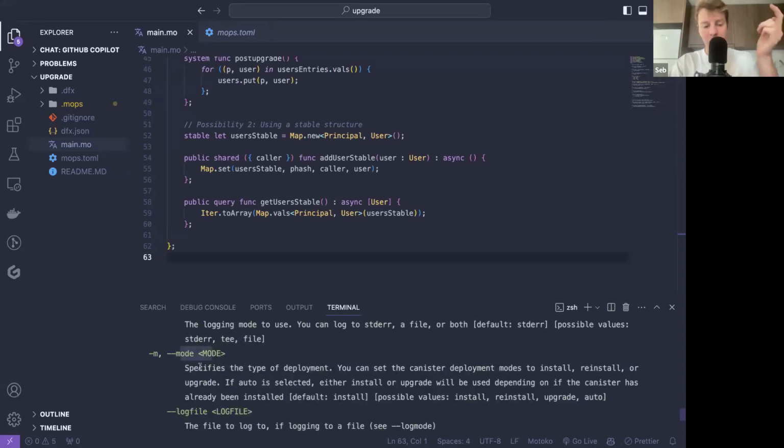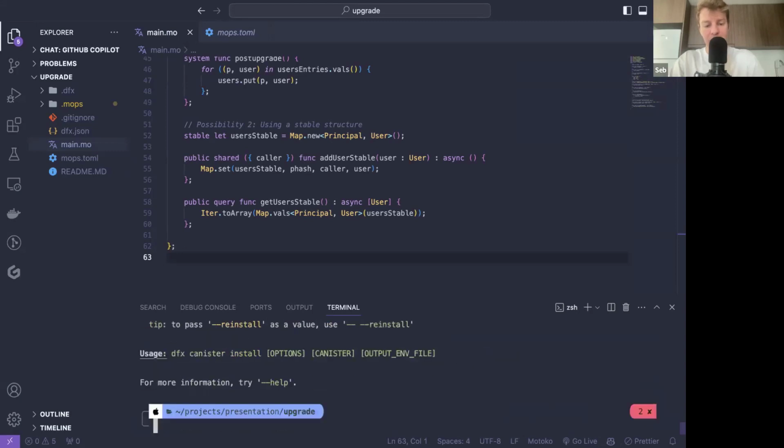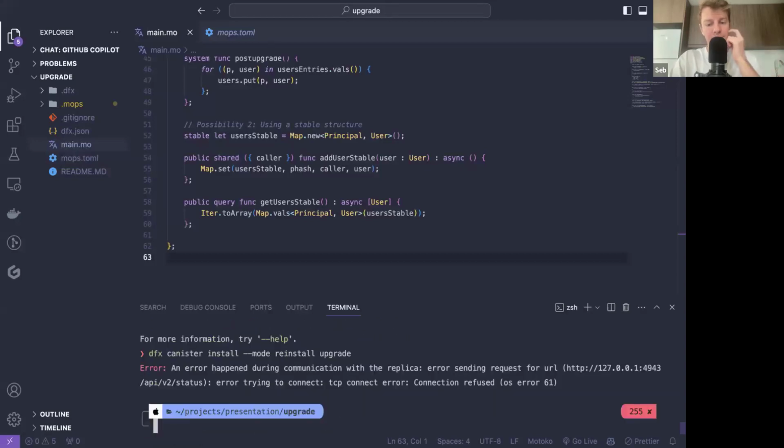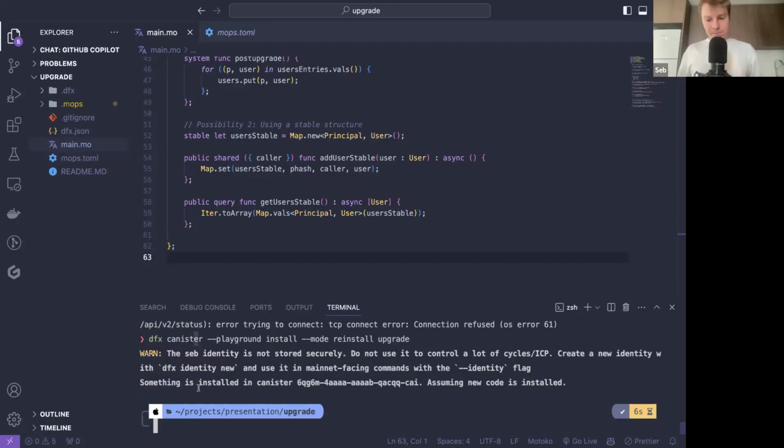It's here, which enables you to specify the type of deployment that you want to use. You can either install, reinstall, upgrade. In my case, I'm going to reinstall because I need to start from 0 again. So mode reinstall. And this was in the playground, so I need to specify playground. Is it good now?